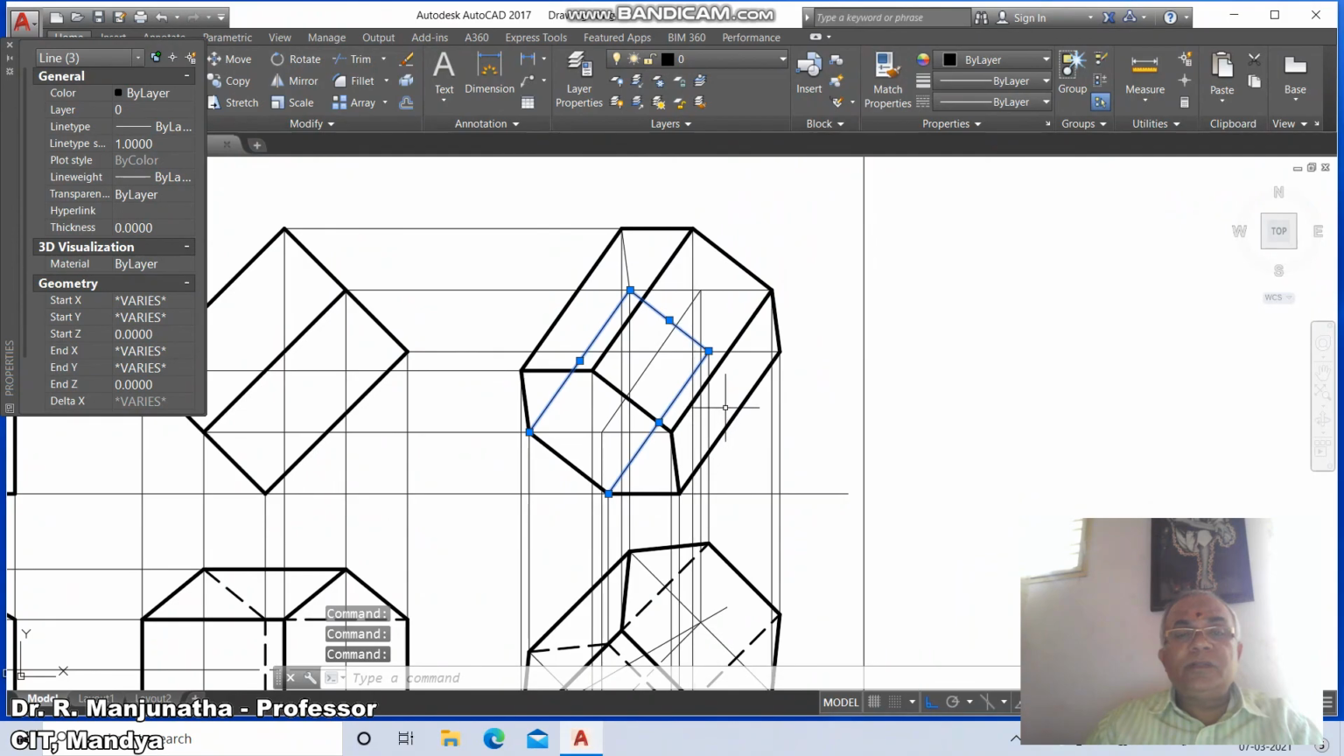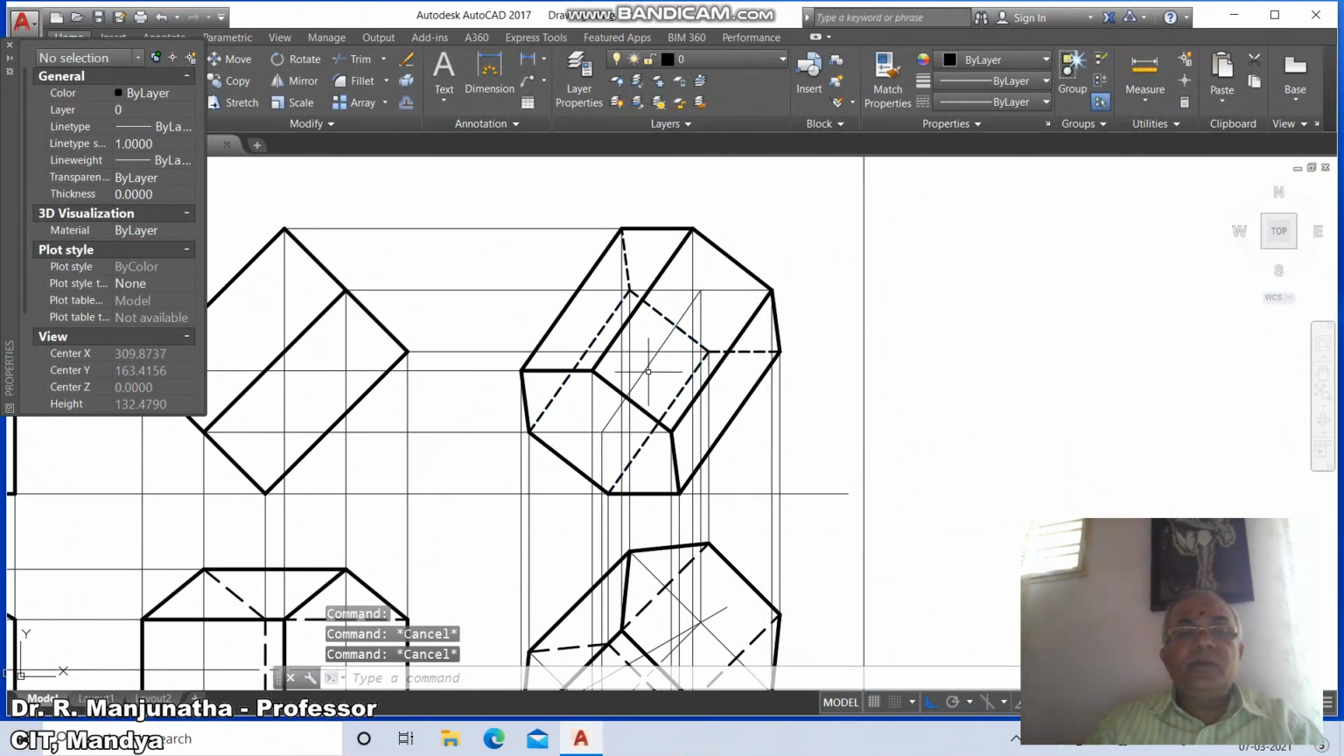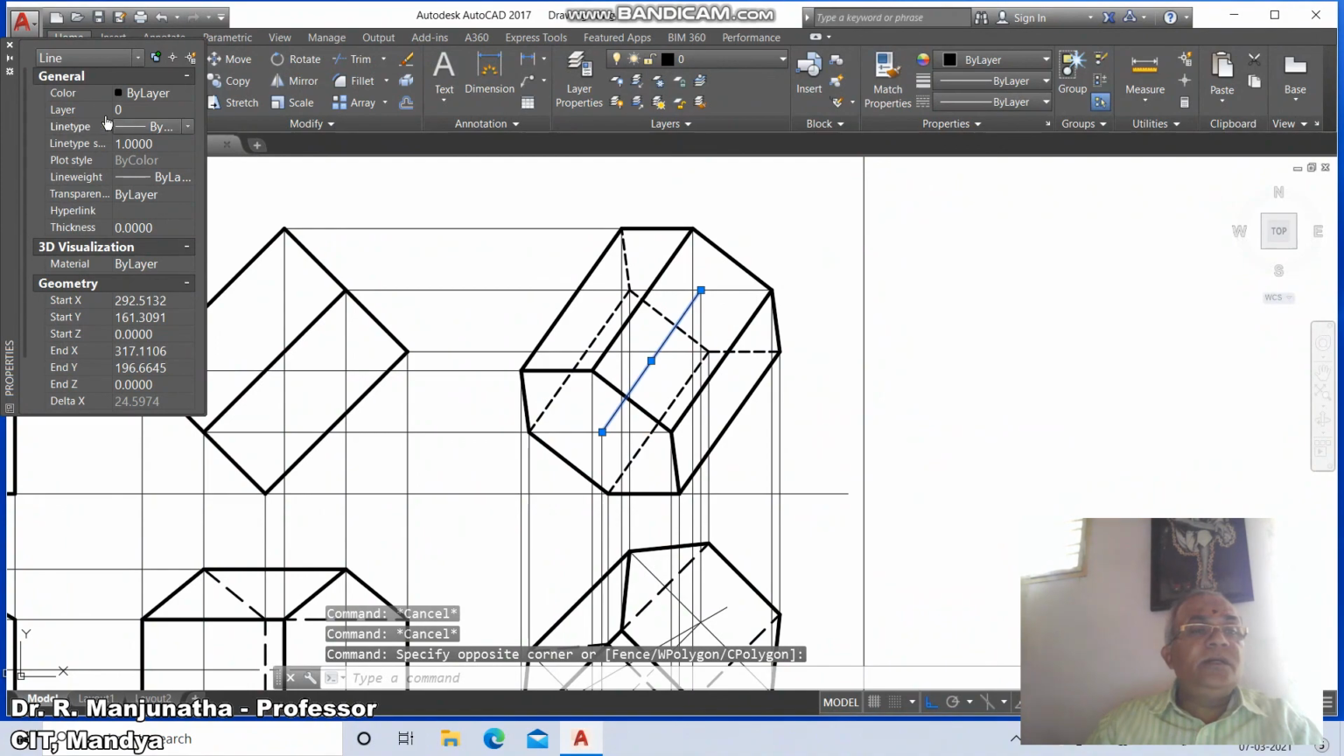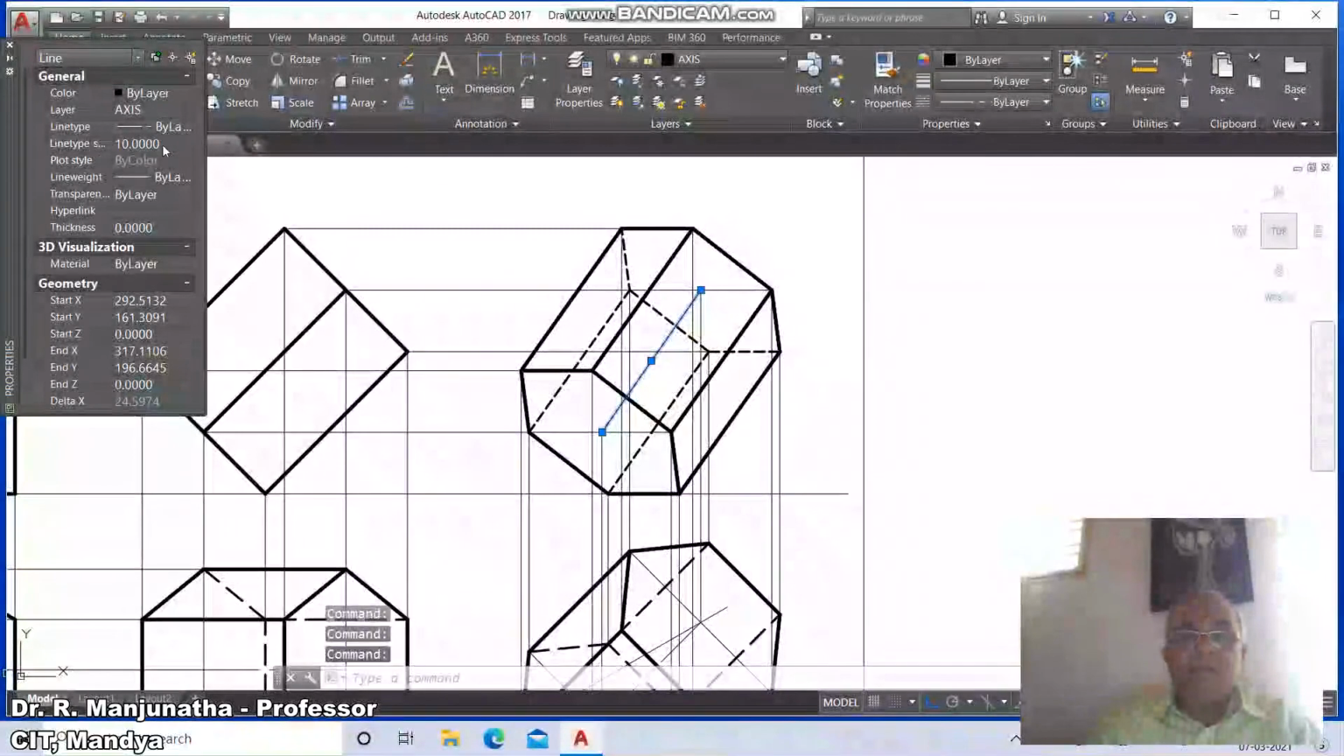Similarly, the same concept. Similarly here, once the two edges are visible, then automatically the third edge is also invisible. You make this as invisible and give the distance as 10 and say escape. Then go to layer, click on this, type the layer by name XY. This layer as axis line, and take the distance as 10.